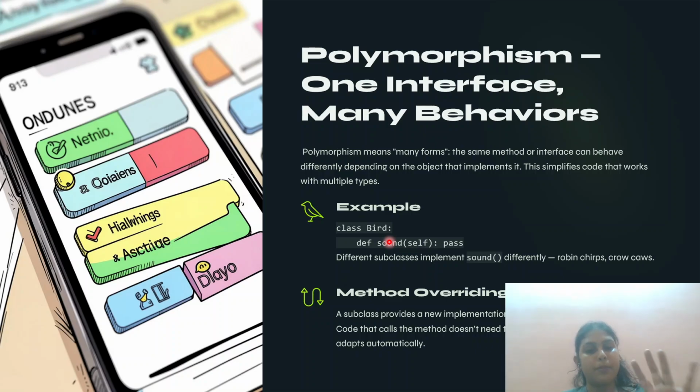Now, both Crow and Sparrow can have the same method like sound because they both have sound, but the behavior would be different. A crow is going to have a different sound, a sparrow would have a different sound. Like crow says caw caw, sparrow chirps. Same method name, but different behavior. That's polymorphism.